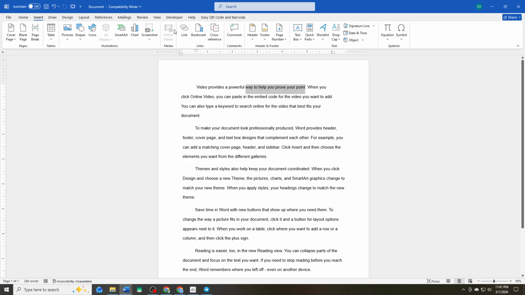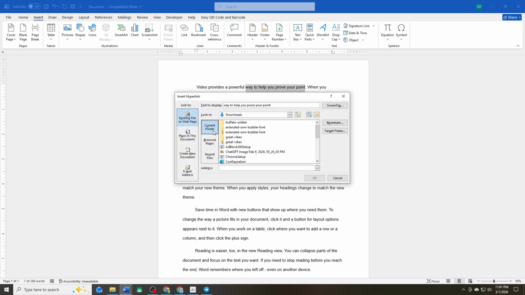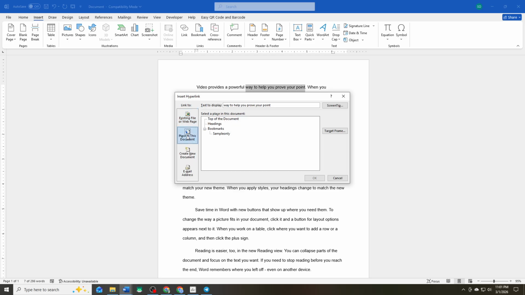In the Insert Hyperlink dialog box that appears, look at the panel on the left side and select Place in this document. You will see a list of available bookmarks displayed under the Bookmarks section. Locate the bookmark you created earlier, click on it to select it, and then press OK. Your hyperlink is now active.